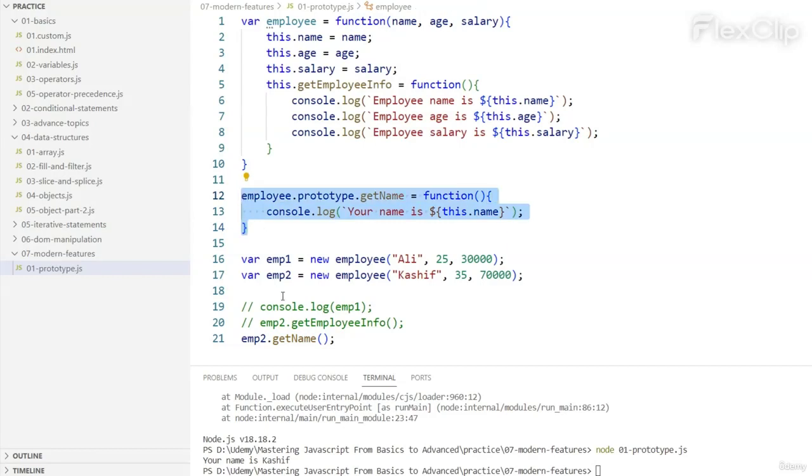So you can define another method as well. So it's an assignment for you to add more methods using prototype.